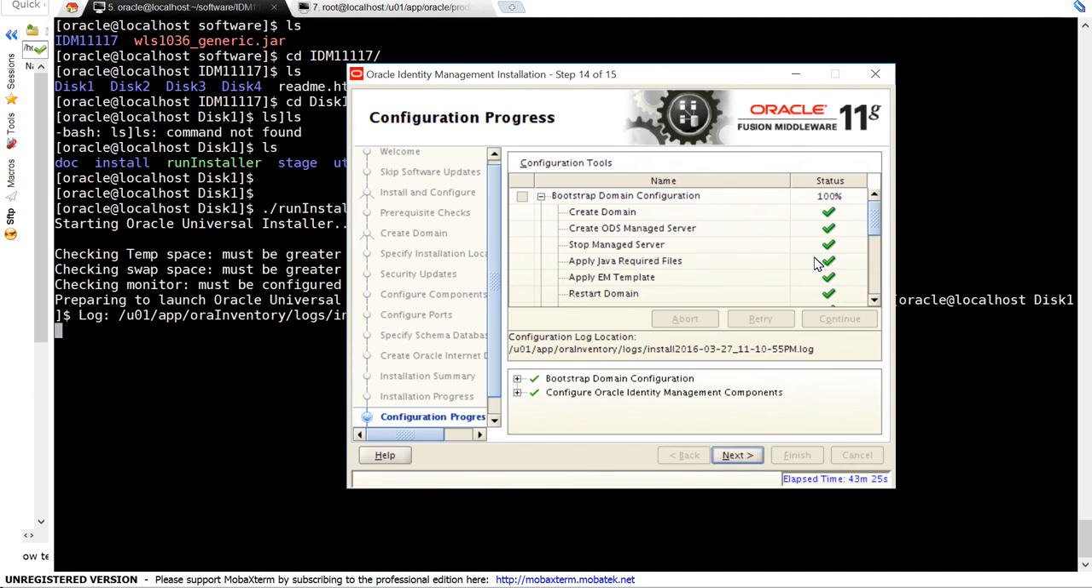Okay, after approximately 20-25 minutes, our configuration is complete now. Let's take a look at the configuration steps quickly. So it created the domain, and it created a ODS managed server where our Oracle Directory Services Manager will be running, and it restarted our managed server. It applies 2 templates, that's JRF template and EM template, and then it extends the domain to include JRF, then restarts the managed server, and then it creates the AS instance. AS instance is nothing but our OID instance, and it also creates our enterprise manager agent.